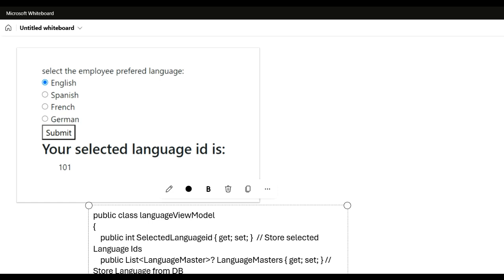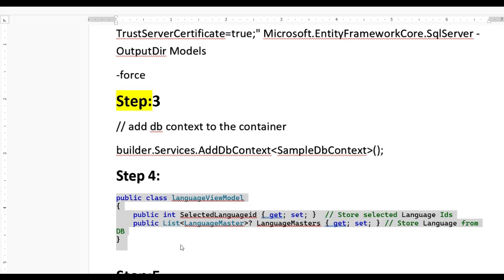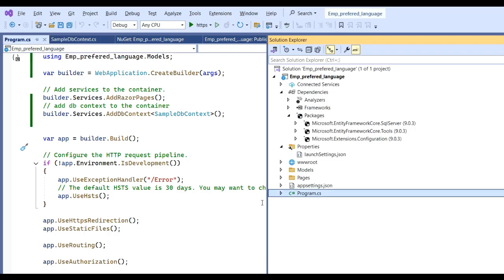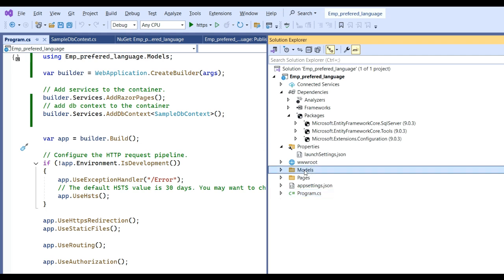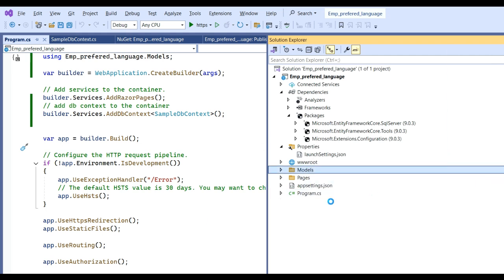Now go to the project. Our fourth step is to create the view model. A view model will be created based upon the design, what we need to design, what we want to populate and what we want to get. So go to Models, right click, Add, Class.